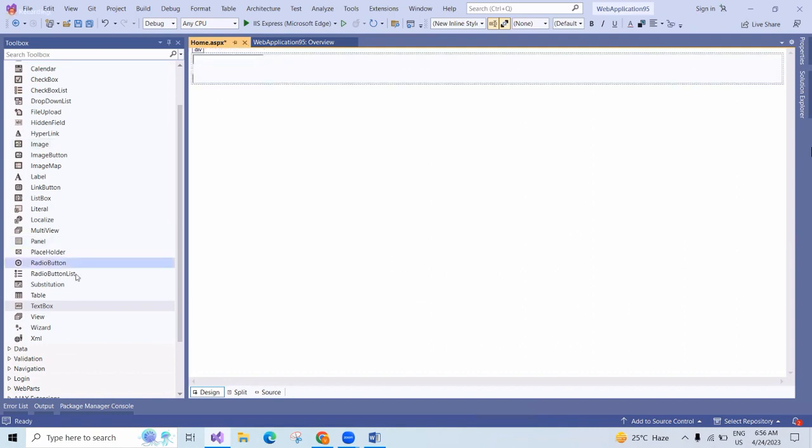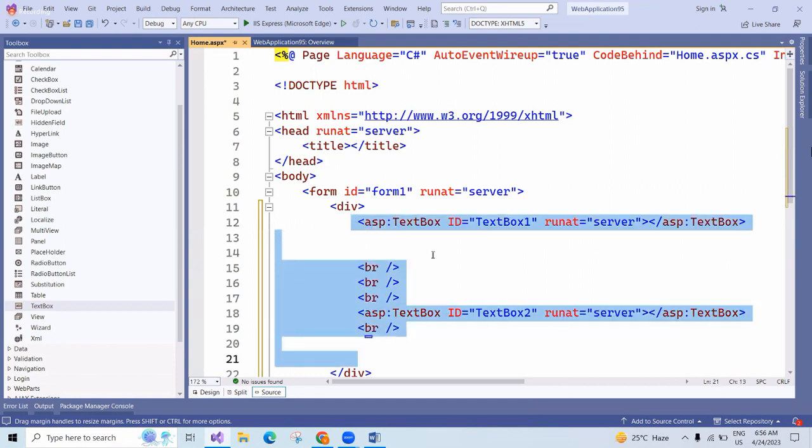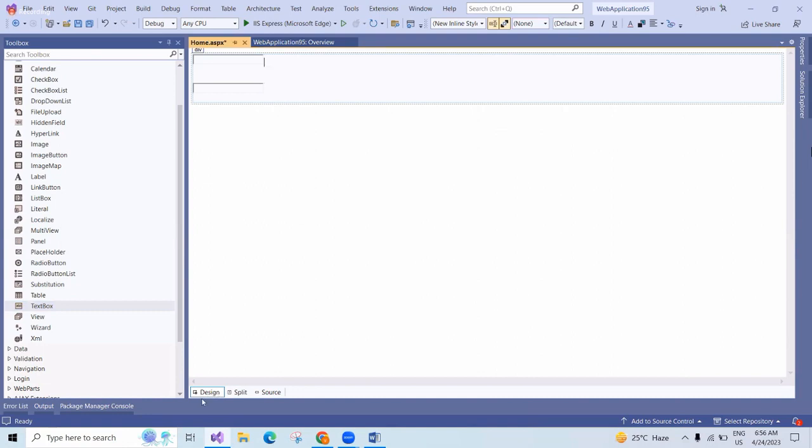Now I will drag and drop one more text box. Now just see, one more text box came. Now open source. See here, we got one more text box code also. It's two-way. So we can drag and drop here, or we can drag and drop here also. What is this design window? What is the split window? I will explain everything.